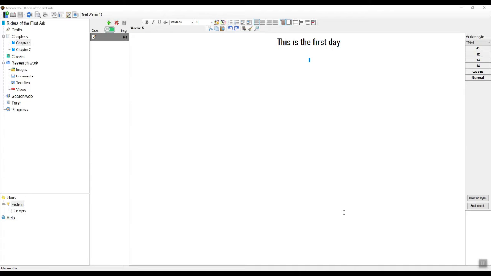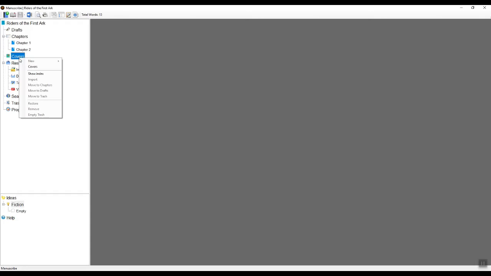We have already seen how to create a new book and add chapters to it, either under drafts or under chapters. Chapters is the main content area which will go into your publishing, either into the manuscript or into the ebook. There are certain other areas like covers where you can design your own covers. If you're publishing it into an ebook, covers will be very important.